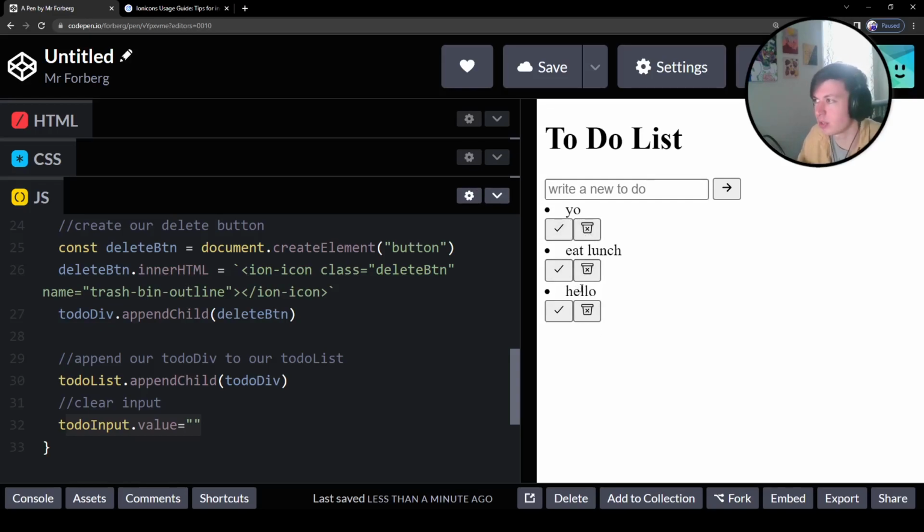So feel free to do what you want with the CSS to make these look nicer. We're going to add a little bit of CSS so that we can see what happens when we hit the check mark. But that's going to happen in our next video.